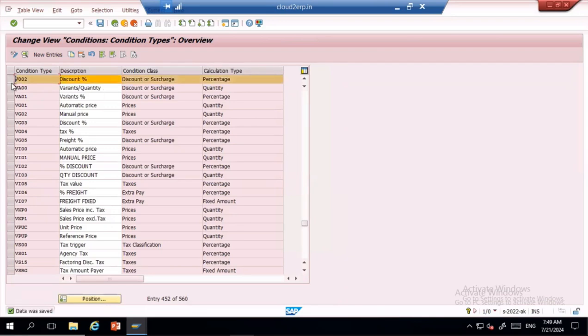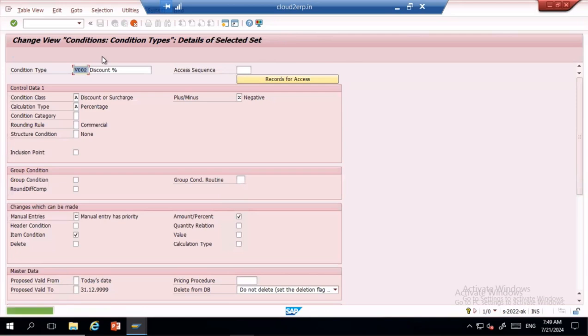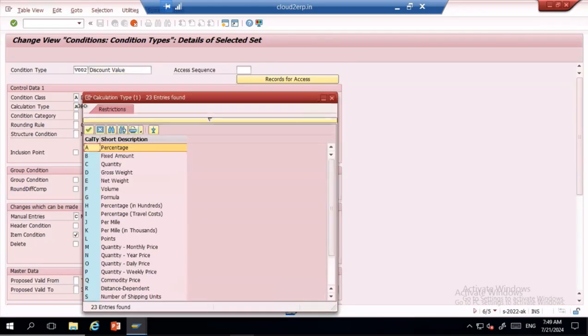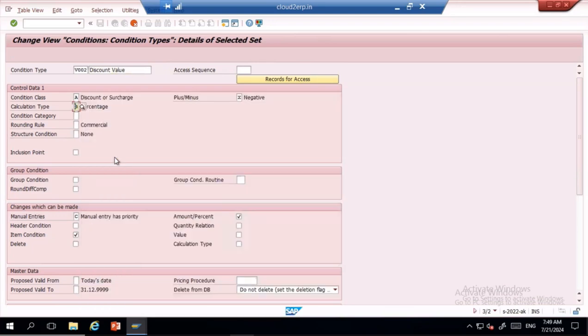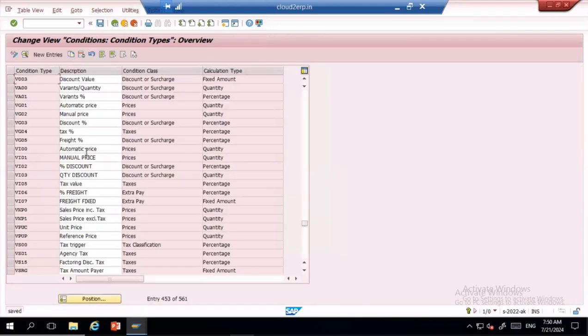Okay, V002. I'm copying the same V002. I'm changing it to value. Okay. And the calculation type will not be percentage anymore. It should be based on the fixed amount. Okay. And again, I don't have access sequence. I'm going to keep it as manual entry, and it is an item condition. Enter. Sorry, V003, enter. Enter. I'm going to save it.